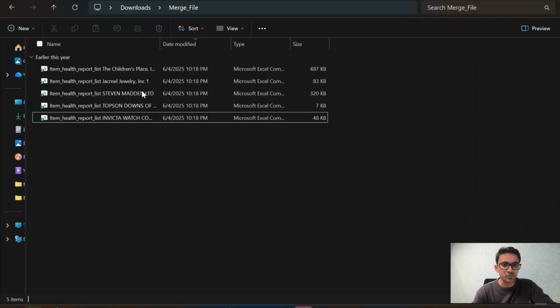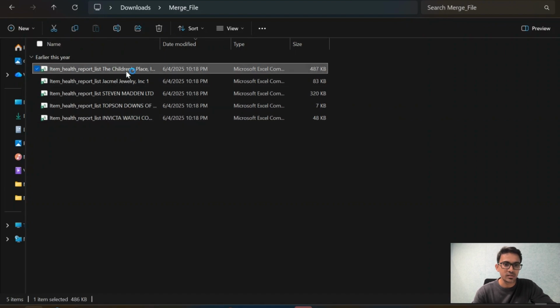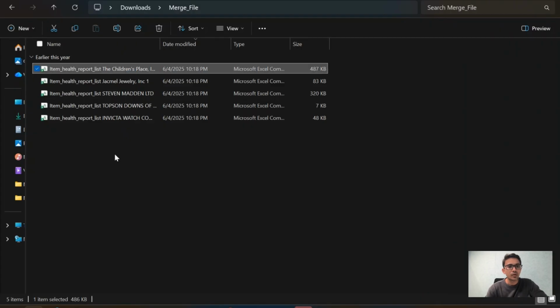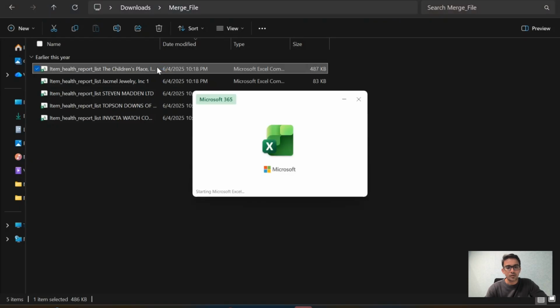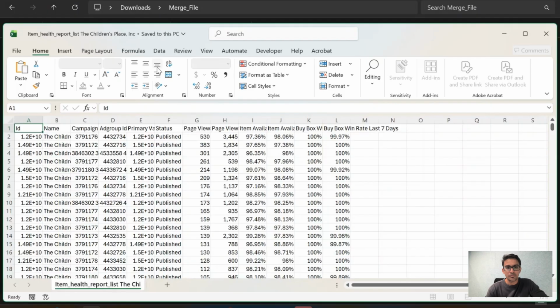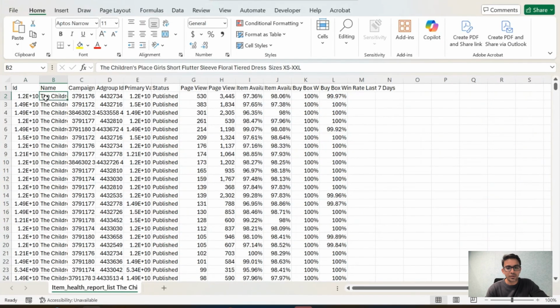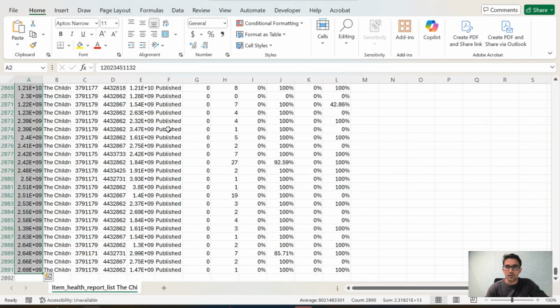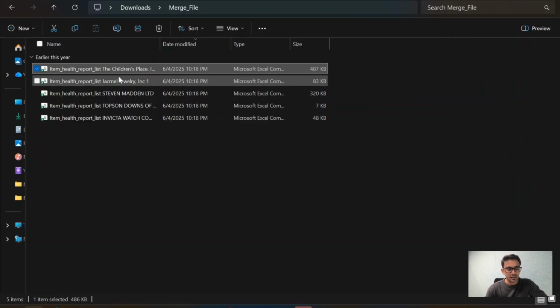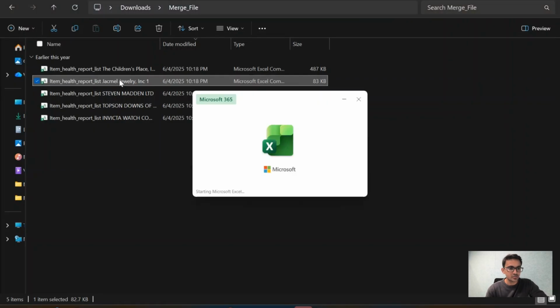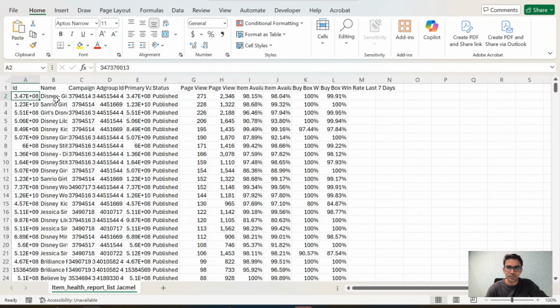Manually, you can see it's 487 KB, 320 KB, and different sets of files. I want all these files. Maybe I'll open and show you how these files look. This data has nearly 2.8k lines of data. Again, the second data file has around, this is for a different set of data. If you see here, it has nearly 455 rows. So I want all these files merged into a single file.